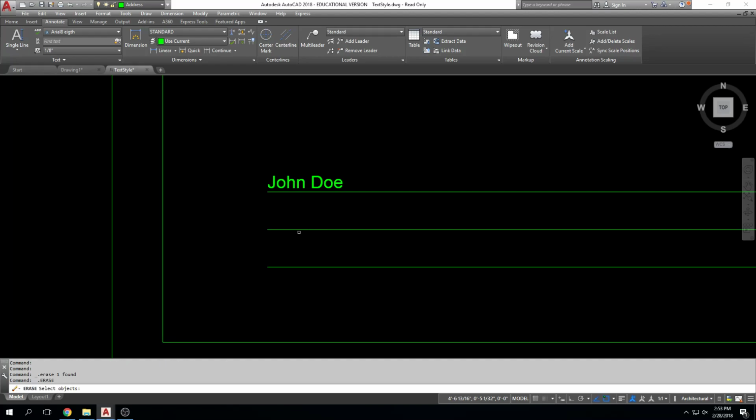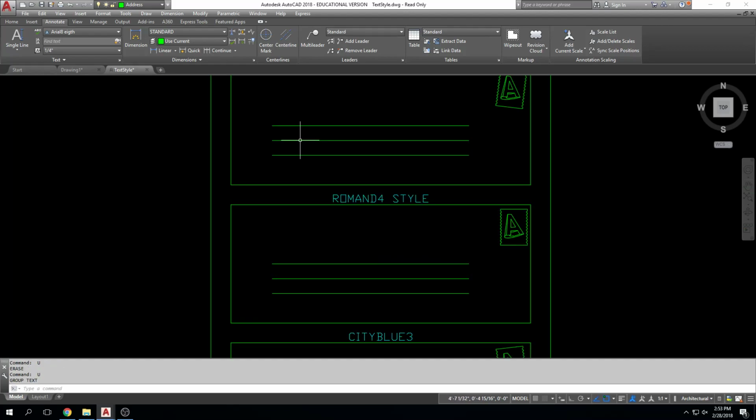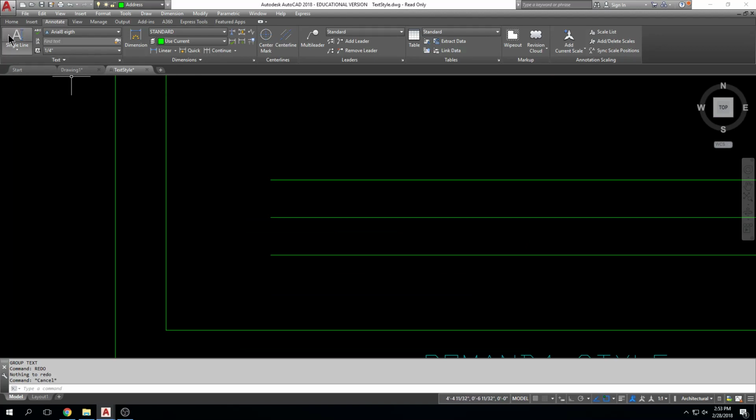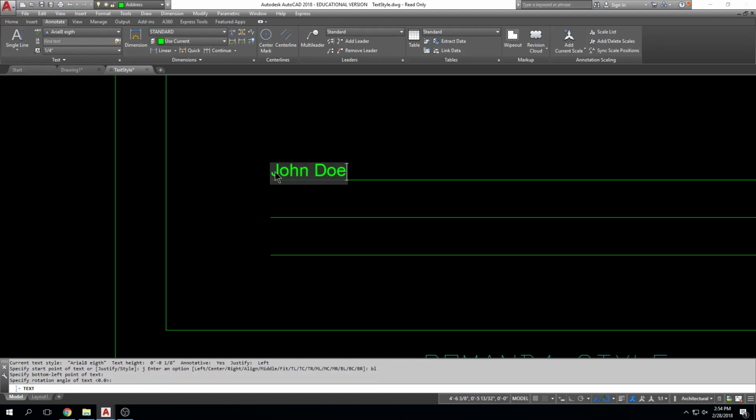You remember that if we, oh, I just deleted the last one. Hold on, let me undo that. Oh, redo. Sorry, guys. Oh, I killed my text. Let me do it one more time. Single line text. J for justify, enter. BL, enter. For bottom left, click, enter, enter, enter.